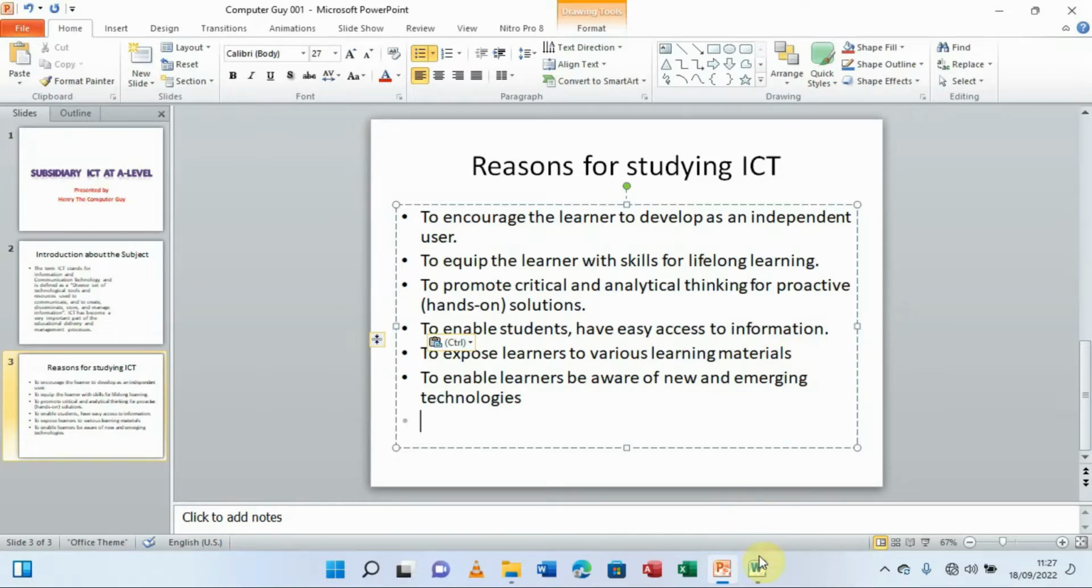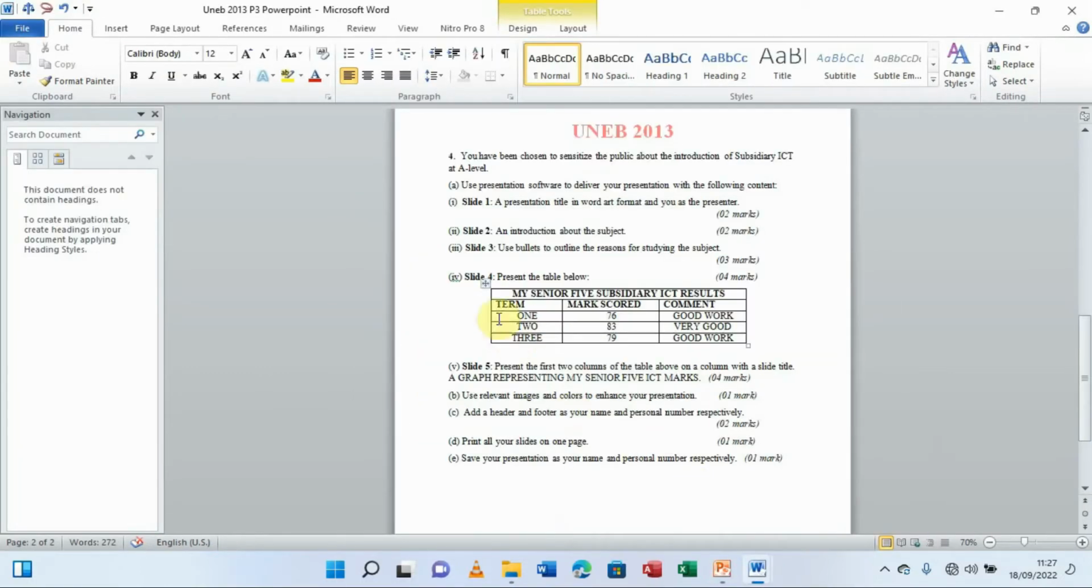Let's go back to the question and see what they are telling us to do. So they are telling us that slide 4, they want us to present the table the way it appears.